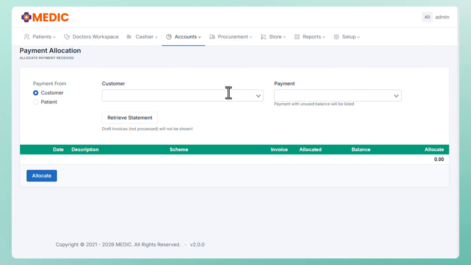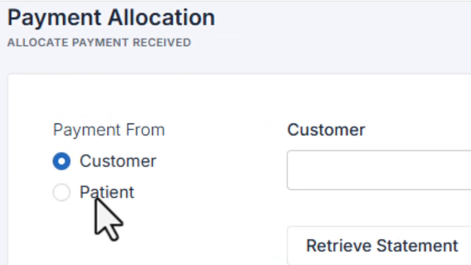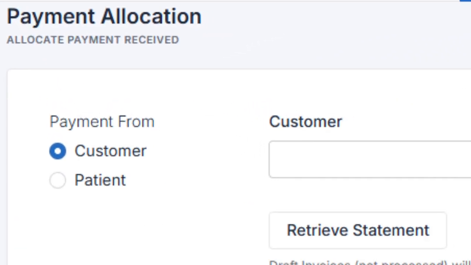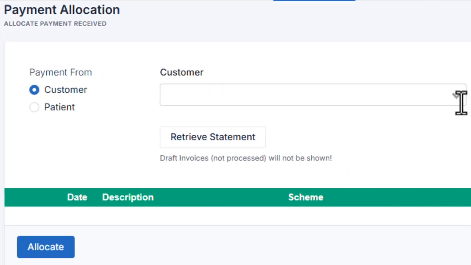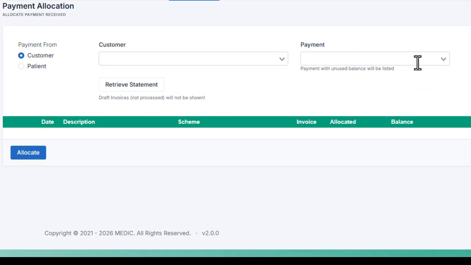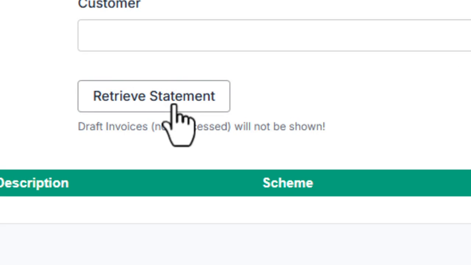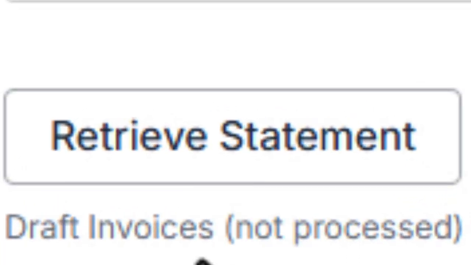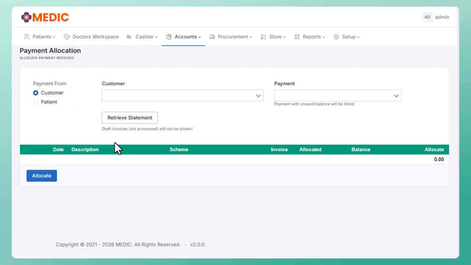Start by selecting whether the payment is from a customer or a patient. Next, select the customer or patient from the drop-down. Then move to the Payment field. Here, select the payment that has an unused balance. After that, click on Retrieve Statement. The system will display all outstanding invoices for the selected record.